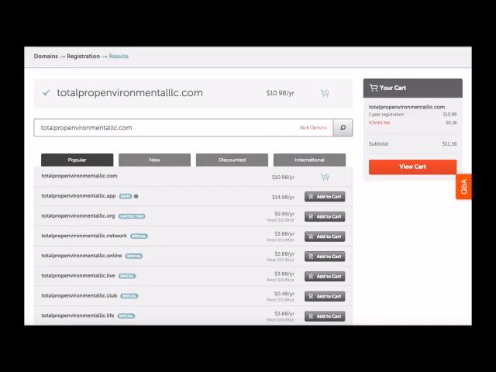You'll see over to the right your shopping cart with your domain name. You'll see an ICANN fee. The Internet Corporation for Assigned Names and Numbers, ICANN, charges a mandatory annual fee of 18 cents for each year of domain registration, renewal, or transfer. Let's go ahead and hit the View Cart button.